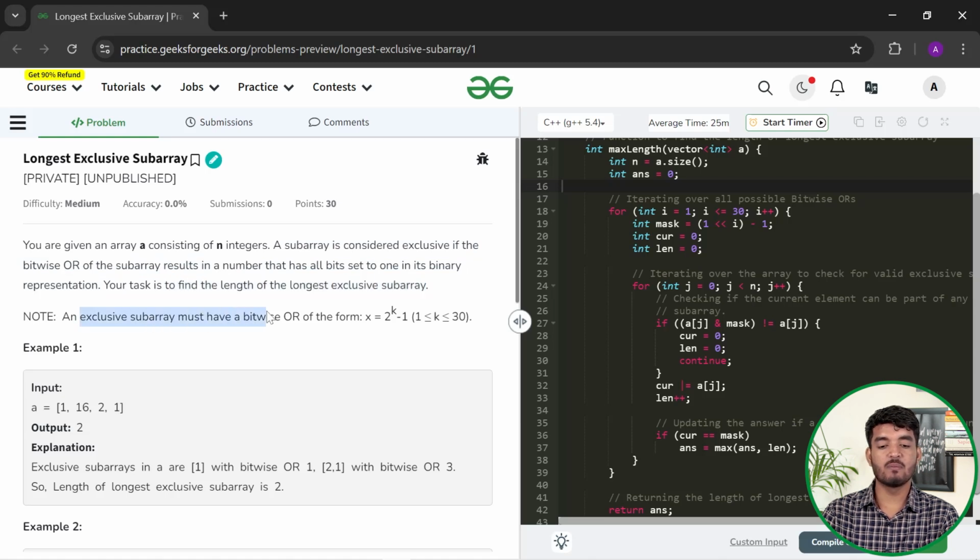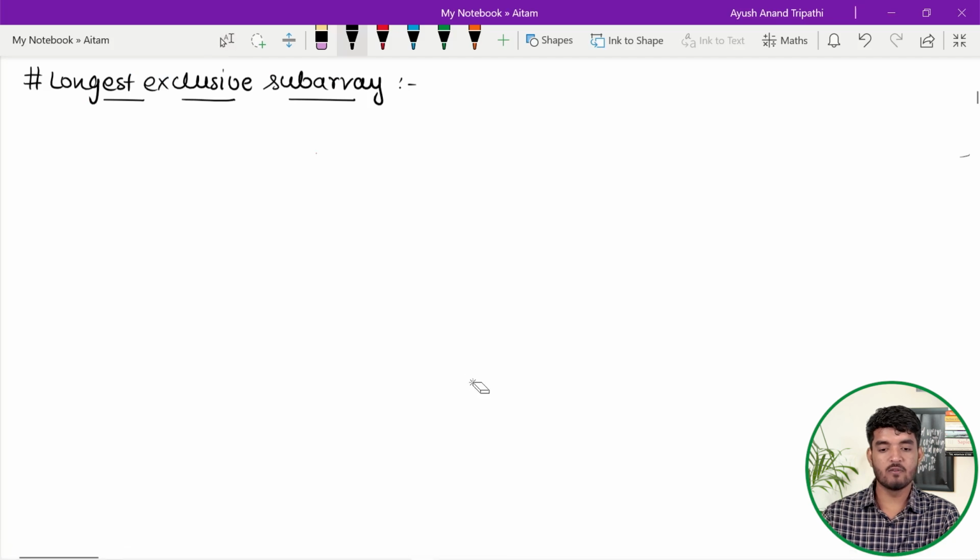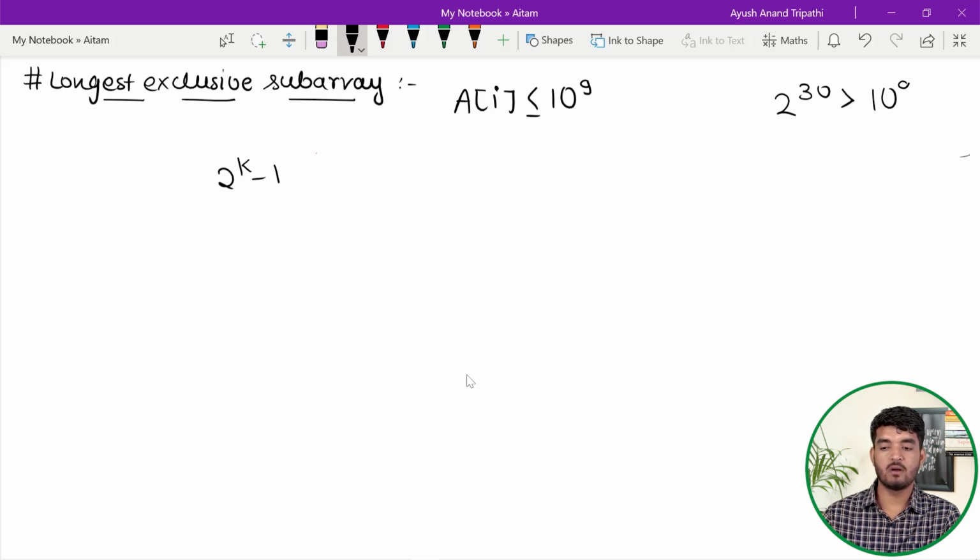And an exclusive subarray must have a bitwise OR in the form of 2 power k minus 1, and the value of k is in the range from 1 to 30, as all the values A[i] are less than or equal to 10 power 9. And 2 power 30 is greater than 10 power 9.